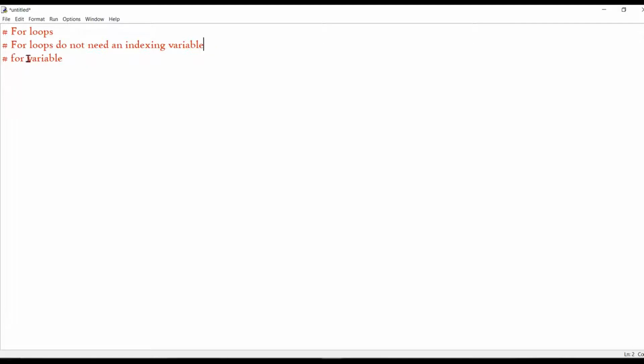So for, then there's a variable here, and after that we have our special word here. It can be in, then you introduce another variable here, a variable storing a list or a range of numbers. Okay, so that's the syntax, and you have the code after that here.